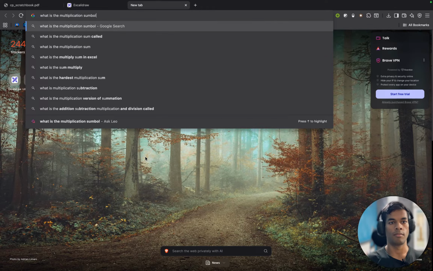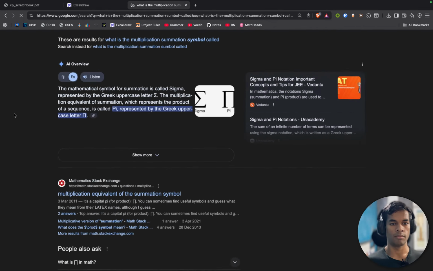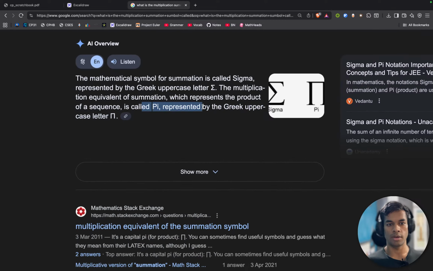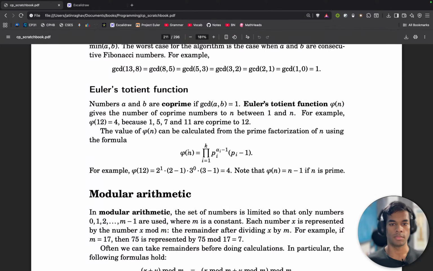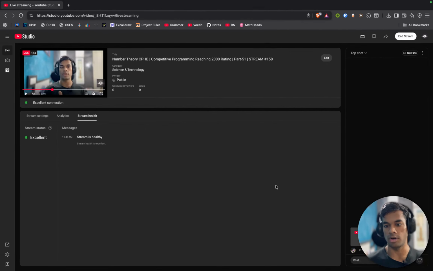What is the multiplication symbol called, like the summation symbol? It is represented by a Greek letter. Okay, it is called pi. The symbol is called pi. I mean, of course, it looks like a pi, so it is called pi.